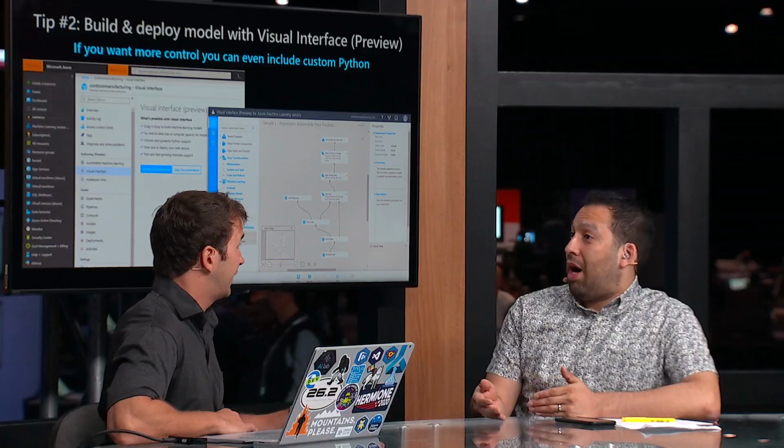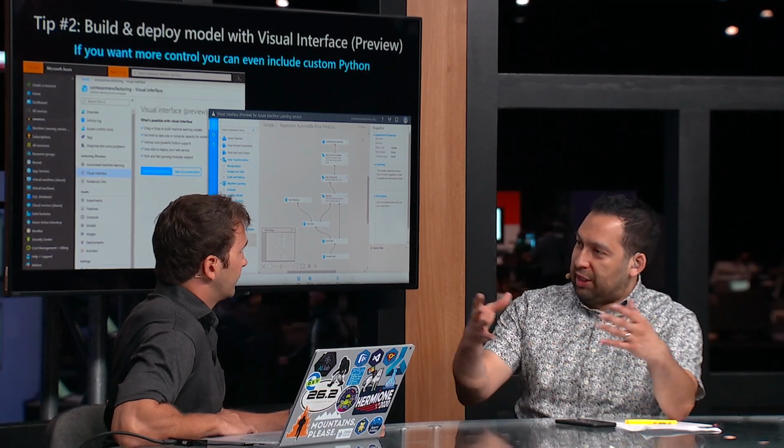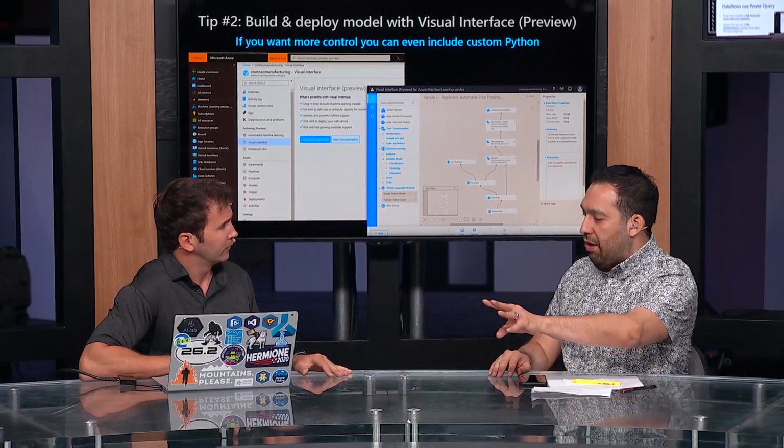Oh, yeah, which could be a problem. That's gone now. Yeah, that's awesome. And so now it's all one Azure Machine Learning experience, so to speak. That's right. That's awesome. Okay, so now we've talked about automated machine learning.